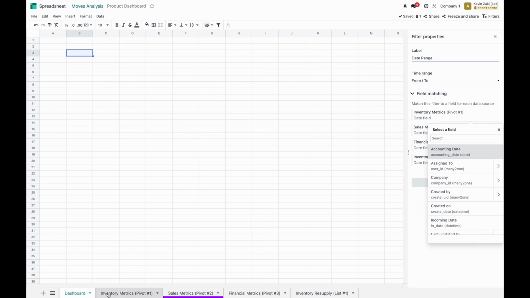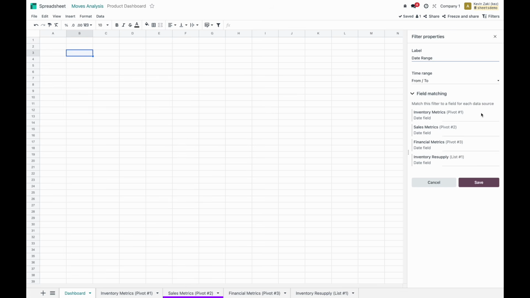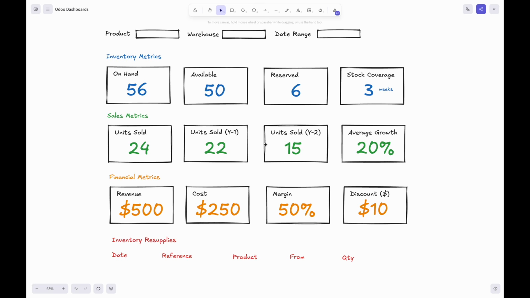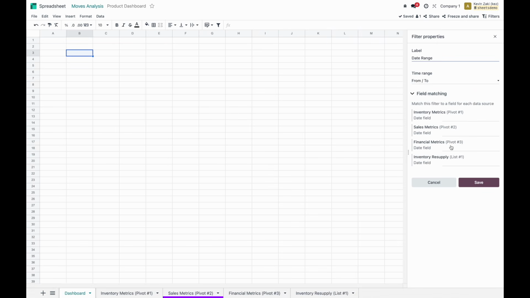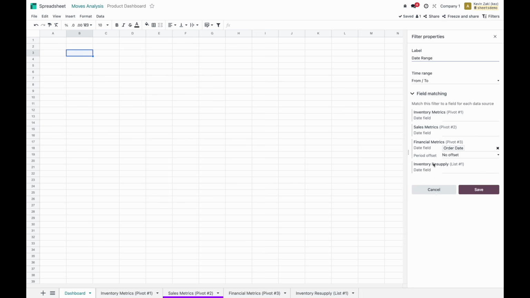Our inventory metrics here, we said that they're going to be static as of today or as of whenever we're viewing the report, so we don't need to set one. Remember, I said sometimes you won't set these. Our sales metrics are going to be based on the date range, so we want to make sure we set this. We can do this based on the confirmation date. So we'll just do order date here.